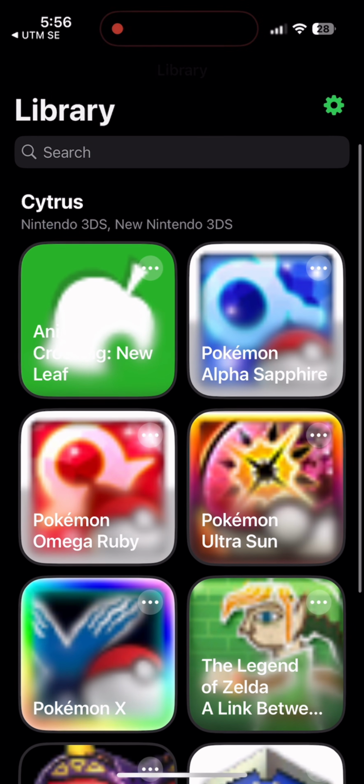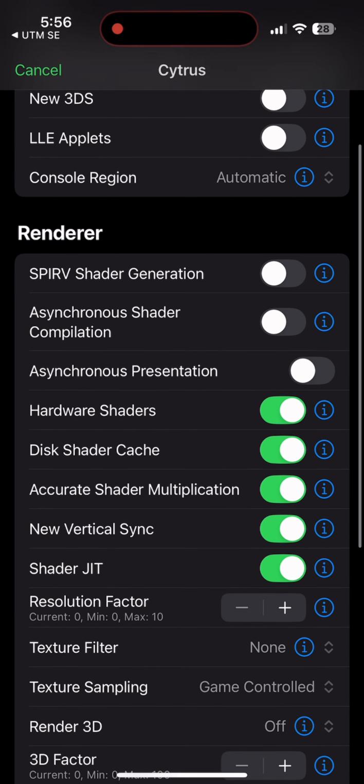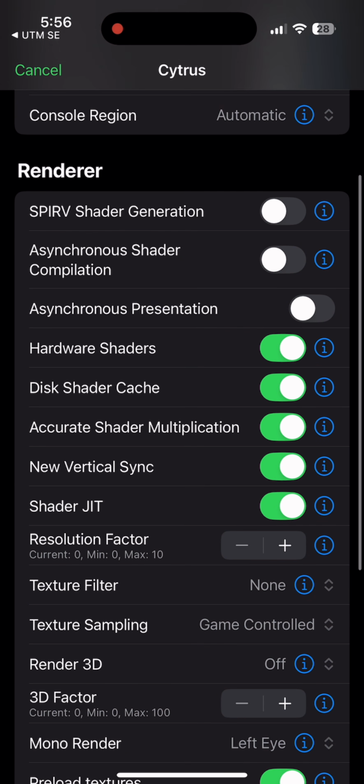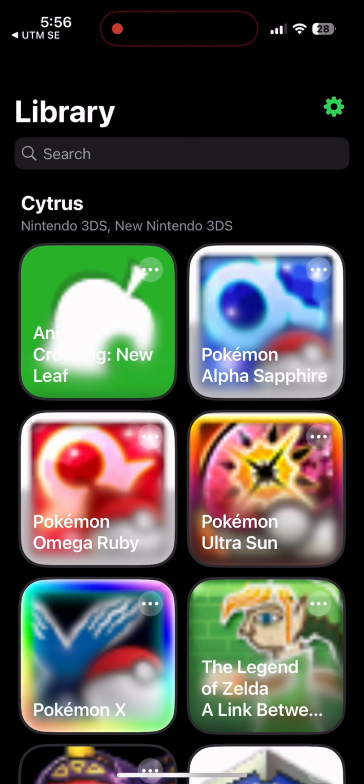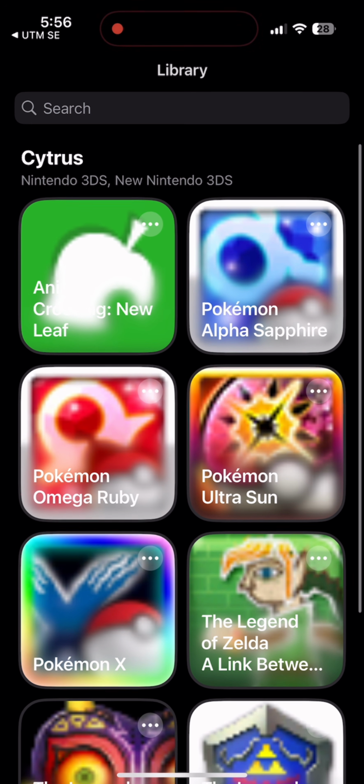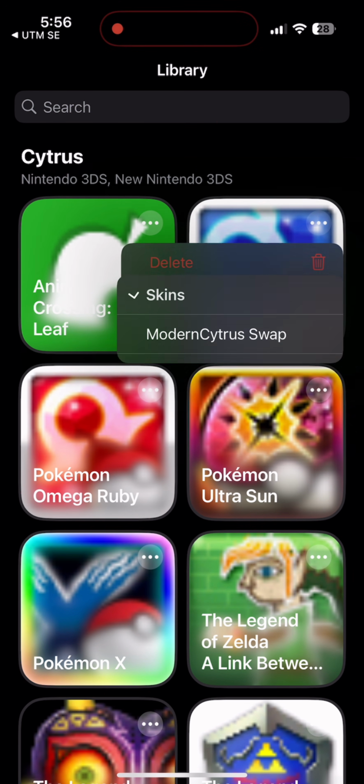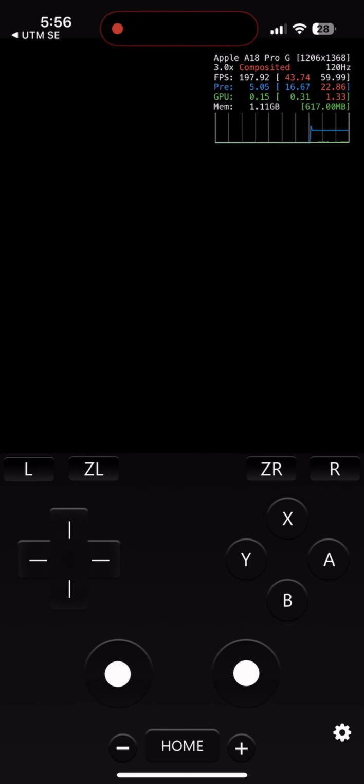If you used Folium before, you'll know that enabling JIT without an enabler will just crash Pokemon. So as the example, I'm just going to launch Alpha Sapphire with JIT enabled. And as you can see, there's no crashing. It'll launch. And there you go.